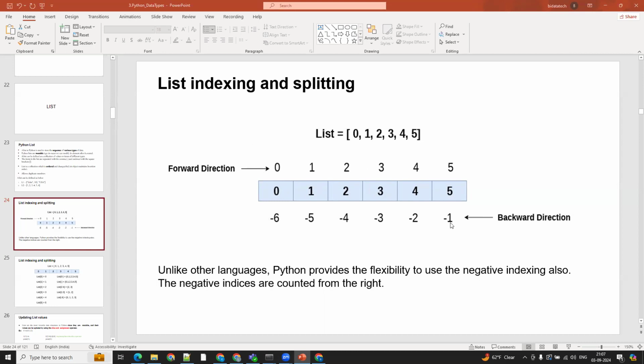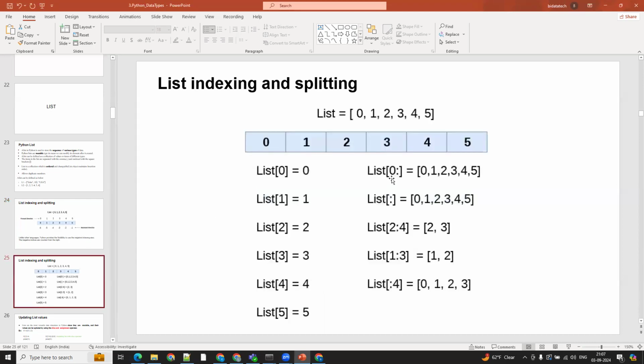So these are my negative values in the backward direction. Here also, just like your string, we can have different notations. If you have this kind of notation, let's say the starting index you mention is 0, and simply you mention a colon, and you're not mentioning anything as the ending index, by default it will take till the last index value. It will start from the 0th index to the last index, which is 0, 1, 2, 3, 4, 5. All the elements you're going to get here.